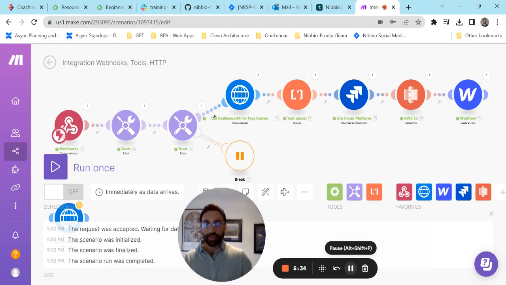There you have it. By following these steps, you can seamlessly integrate Make, Confluence, Jira, and Webflow CMS to automate your workflow. This will save you time in minimizing manual updating of CMSs for your Webflow sites.